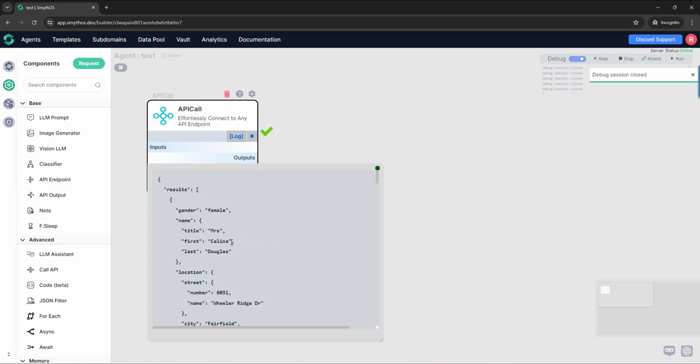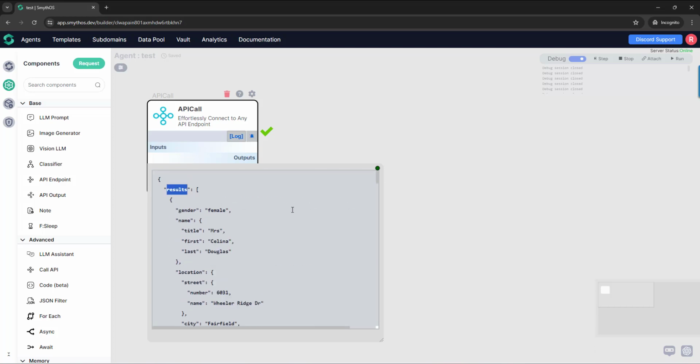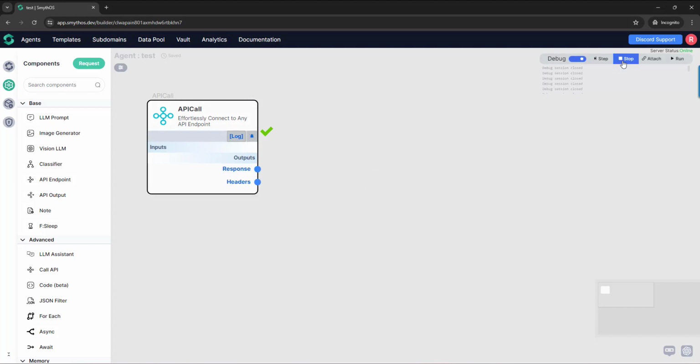Here we have the structure of the response. And the first thing that we can notice is that the information of the users is inside the results key. So that's the first thing that we can do. Extract the information from the results key.